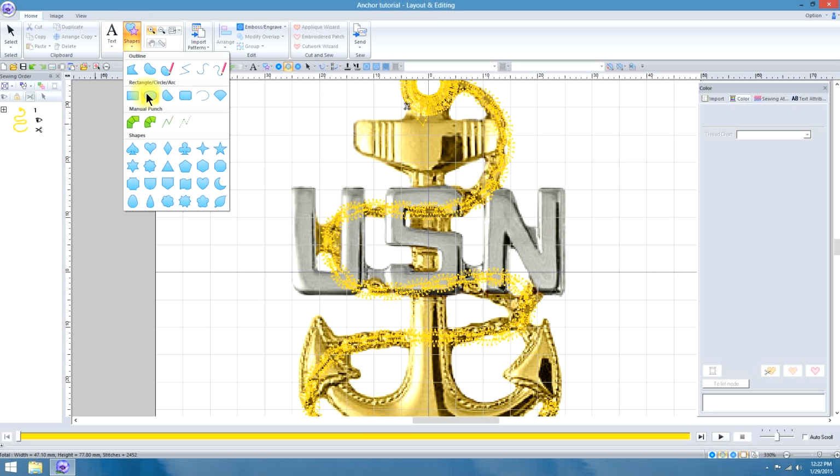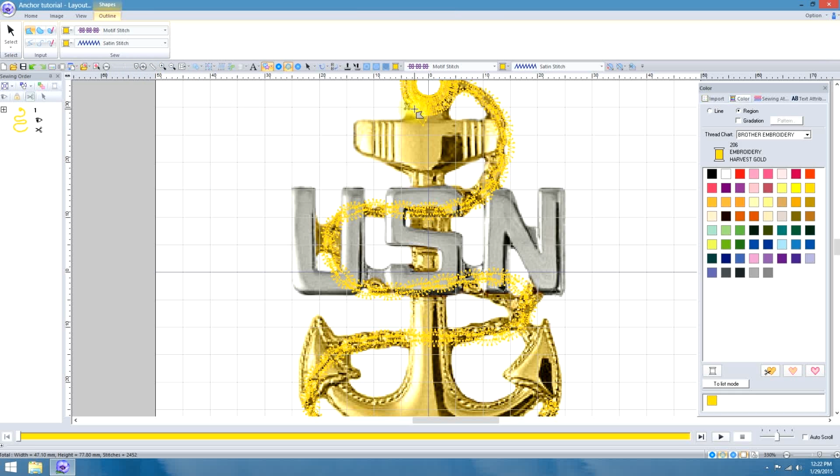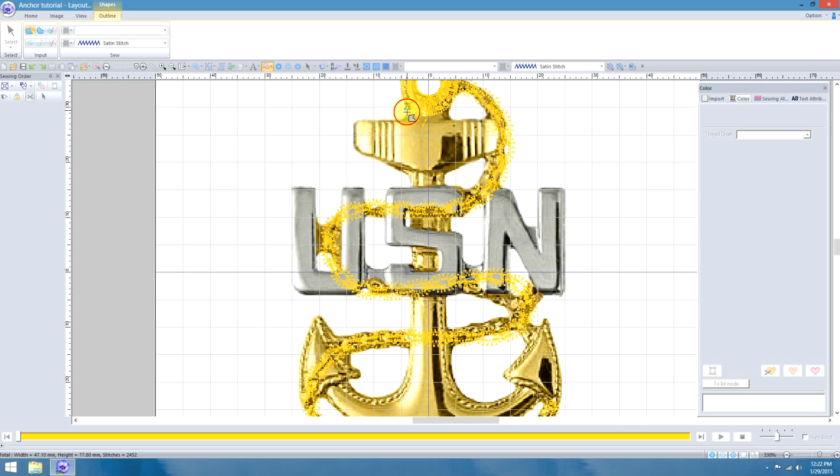So I'm going to start with a closed region fill, and I'm going to start where that little scissor ended. And as I said, we're going to do this in two parts. I'm just going to trace, but I'm going to do it in two different parts.